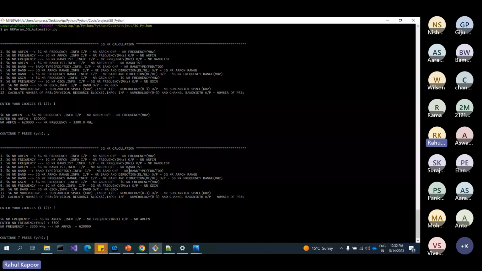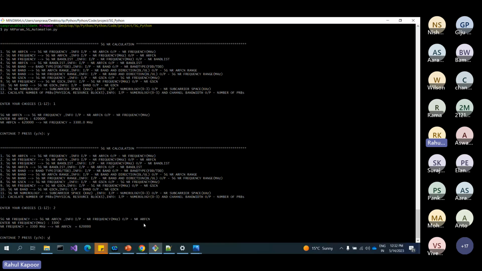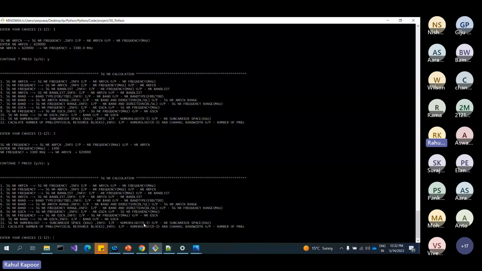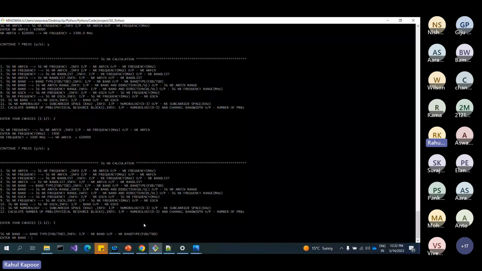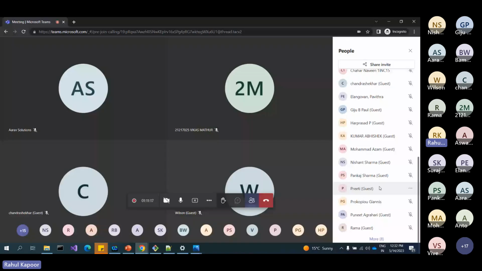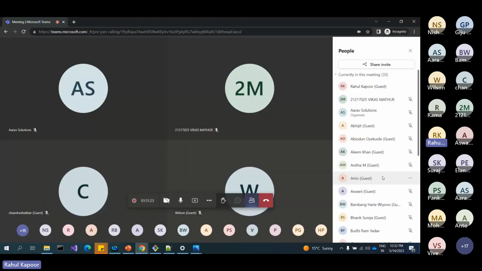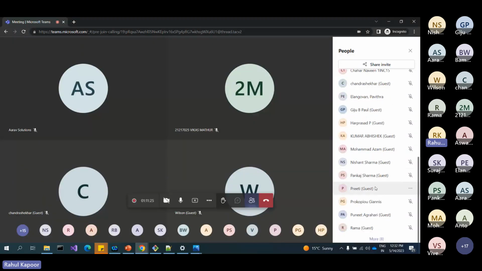Let's press. You want to continue? Press yes and check option number 5. For example, I press 5 and enter. Yes. Now anyone from the guests can tell me which NR band you want to check. Please let me know, we will check that. Is anyone there? Wilson, Anita, Pretty, Abhijit. Anyone can tell which band you want to check? Pretty is there. Puneet, we can check, please.